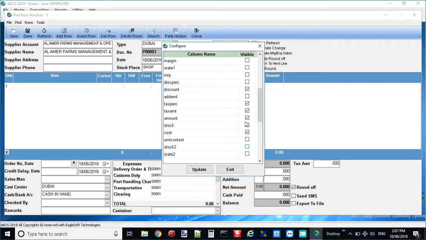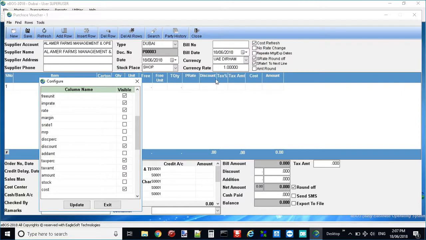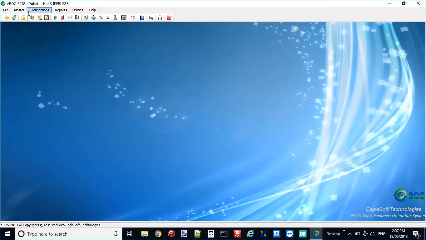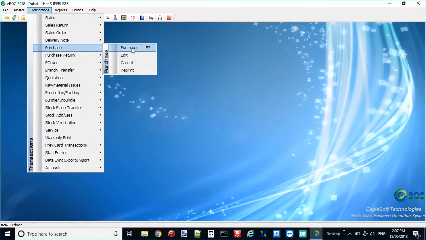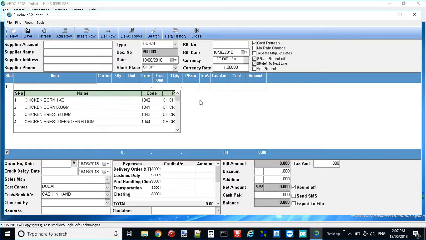If you activate that option, then it will show there. For example, here, if you don't want the discount column, then you can turn off the discount column. Okay, update it. Then the next purchase screen will not show the discount. So you can configure the screen yourself.